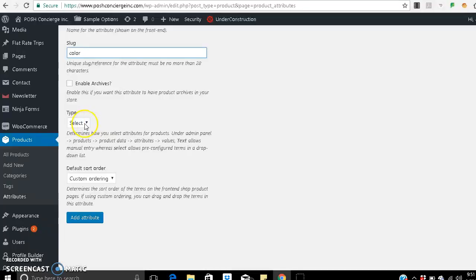All right. The type of attribute determines how the customer will see the options of this attribute on their page. So what does that mean? The customer will either have an option to select the attribute, meaning that if you have a gray, black, and white t-shirt, they'll be able to select gray, select black, or select white as their option for the shirt, or they'll have an option to write in the title of the color that they want.